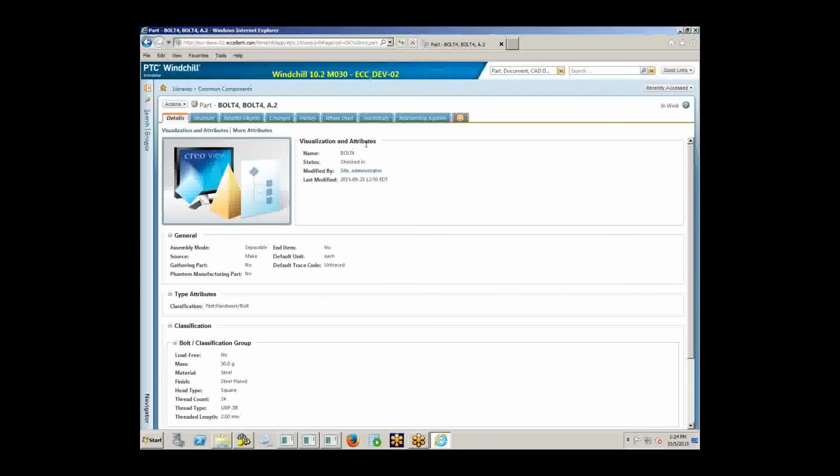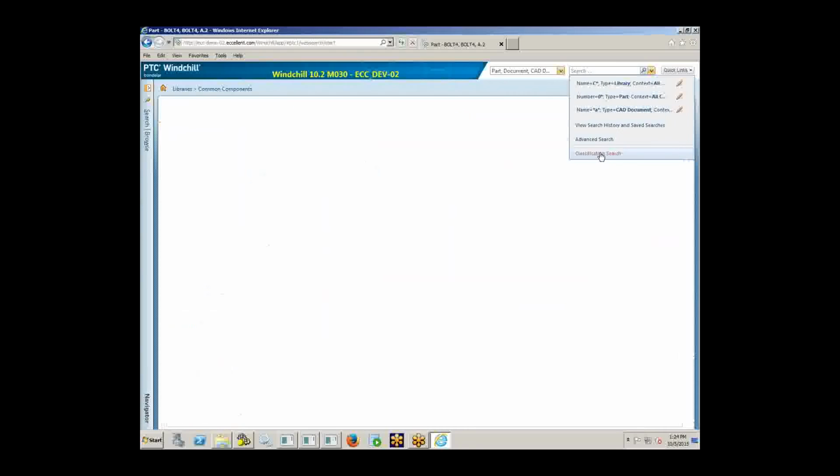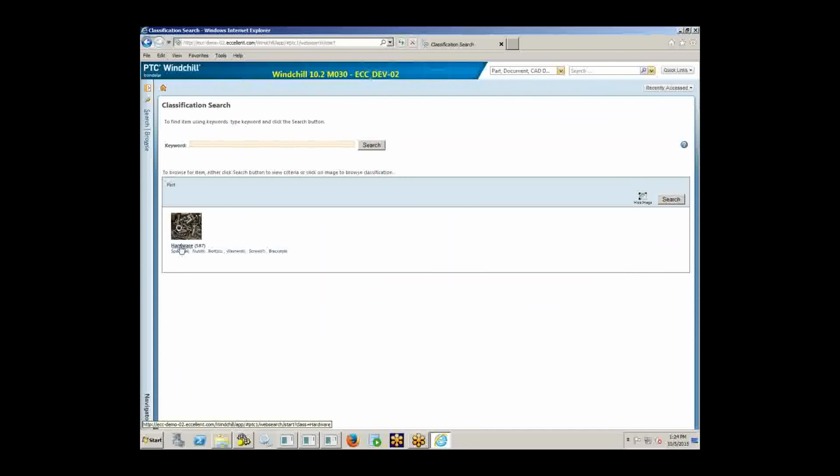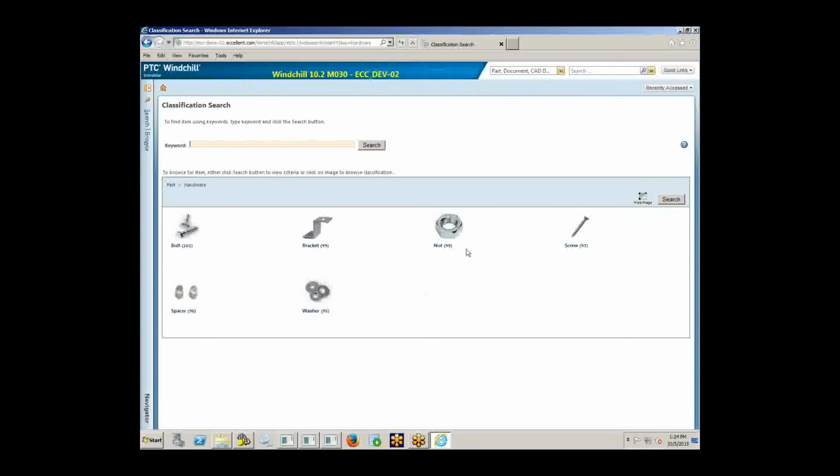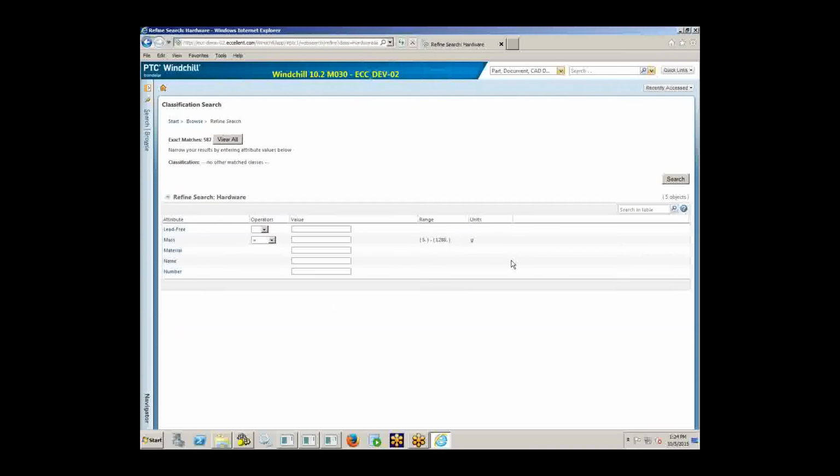And the last item I want to show is a search where if I go to classification search, and then I browse to hardware, in this particular system, I actually do have attributes applied to hardware. So if I want, rather than drilling down to these individual nodes, I can just perform a search right here at the hardware node. And the attributes that apply in hardware are, of course, name and number, but I also have lead-free, mass, and material.